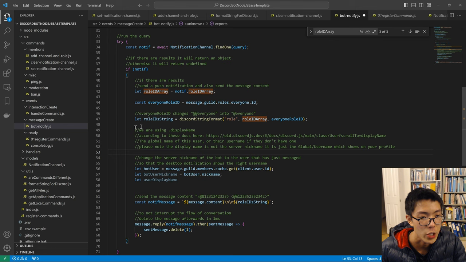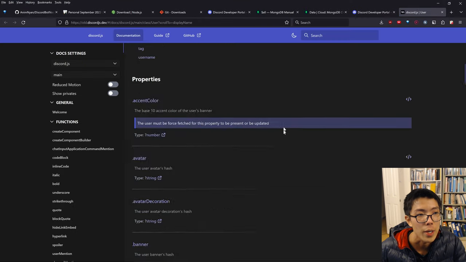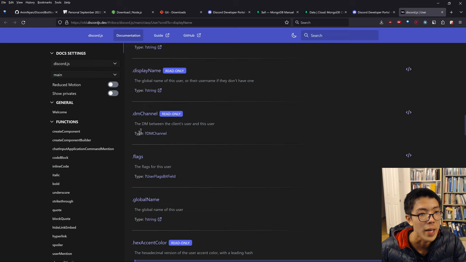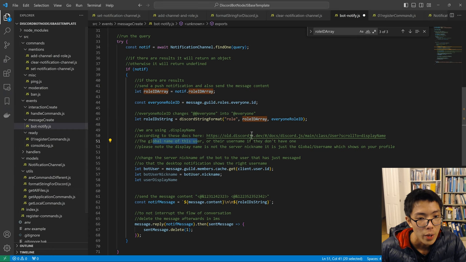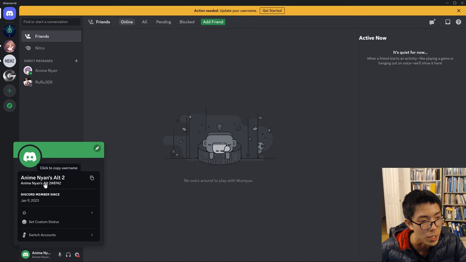So this is the documentation, right? Basically, if we go to this page here, I'm just going to go to it anyway, just to inform you exactly what it is. It does say old Discord, but that's actually how it is. This one has no global name because this is using the old system, okay? So, or their username if they don't have one. Their username here is just literally this one up here, this Anime Nyan's alt 2.